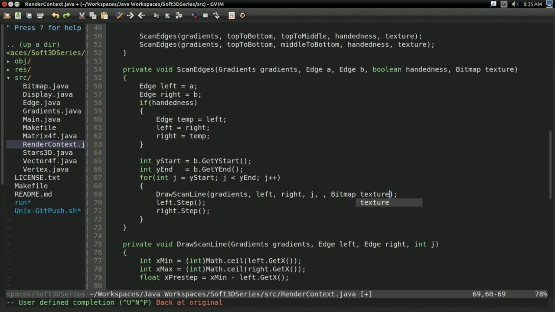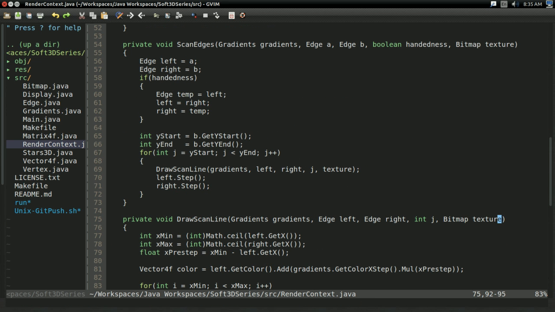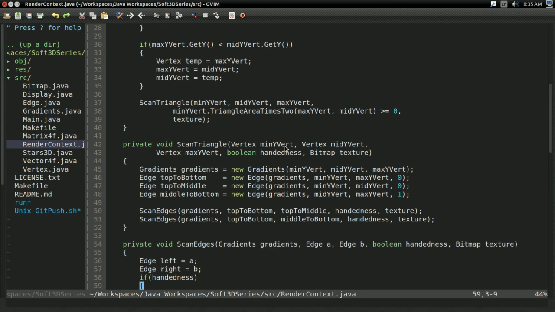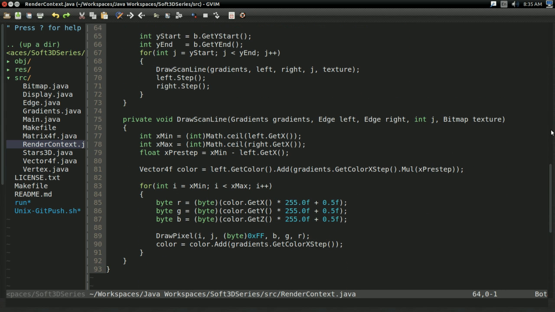But the good news is, whoops, Bitmap Texture is passing in texture. Bitmap Texture goes here. But the good news is, we really don't need to do anything special with it. It really is just passing it through all the calls. Let me just make sure I did everything correctly. Okay, that looks correct. If not, the compiler will tell me.